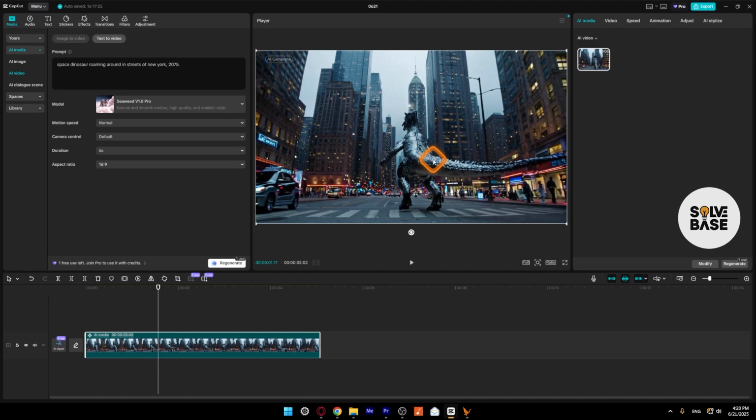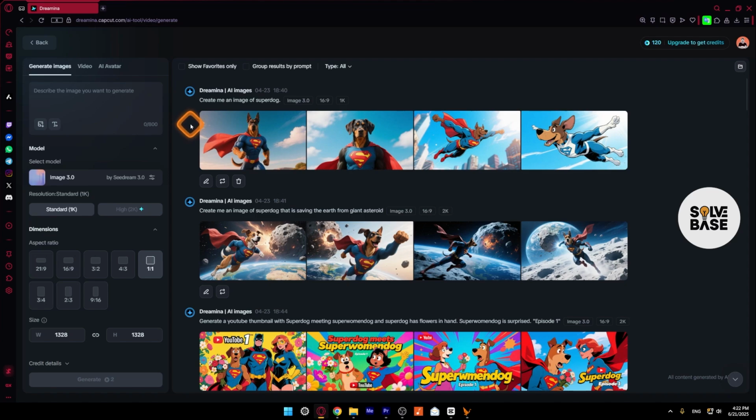Now I'm going to show you how to use Seedance 1.0. For that, we're going to go over to Opera. You need to search for Dreamina by CapCut. So this is dreamina.capcut.com. And on it, you can generate images and video. So with images, you can generate with the help of this model, which is Dream 3.0, their newest model.